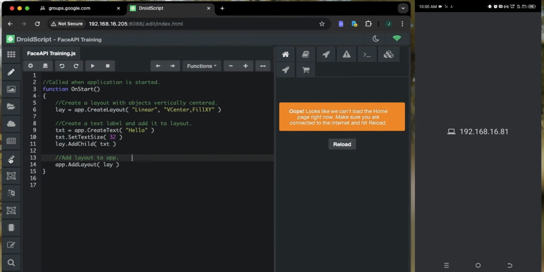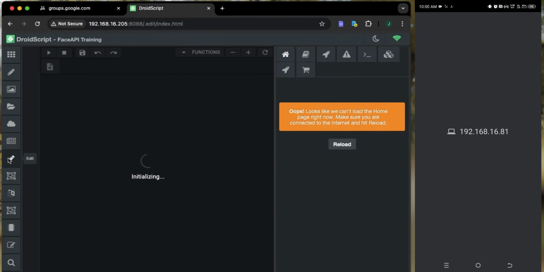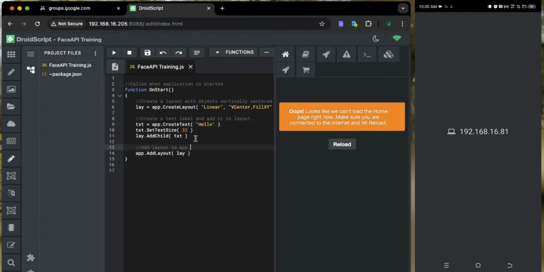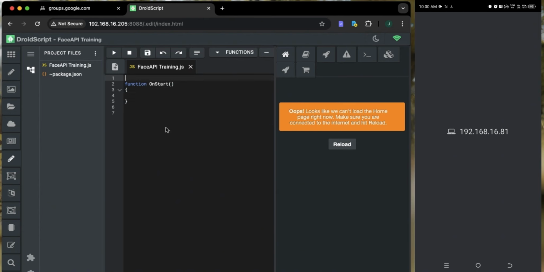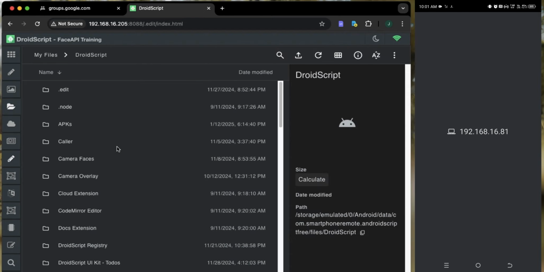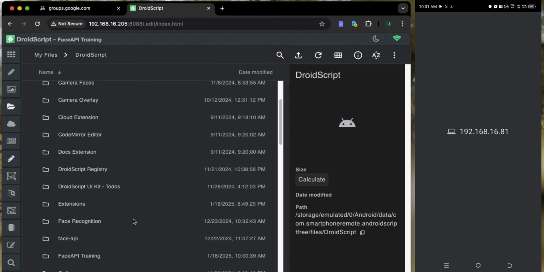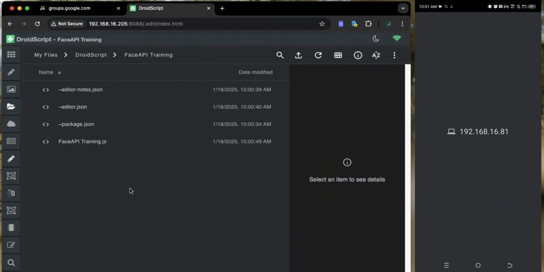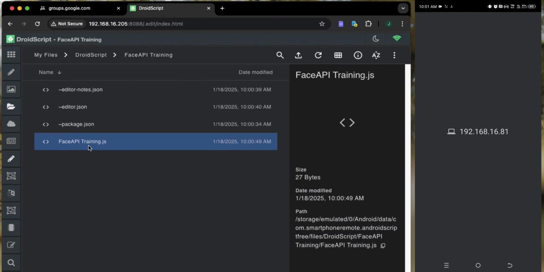Simple, and click OK. Okay, so I will use the latest code editor of DroidScript and I will just remove all the layout here in this onStart function. Before I start coding, we'll just structure our models folder in our file manager here in the WiFi IDE. So I'll click this file manager and then open our Face API Training application. So here we have our Face API Training.js.